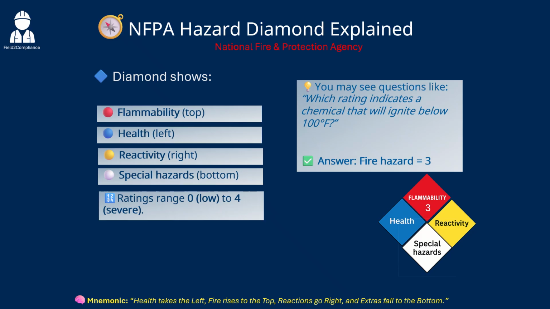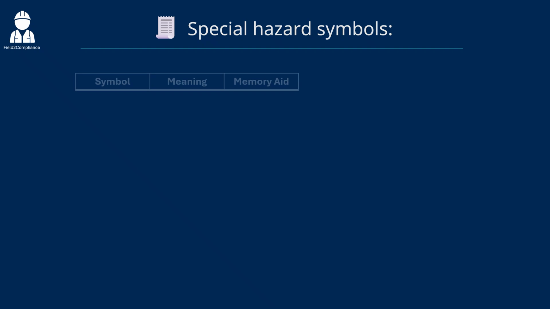Here's your shortcut. Health takes the left. Fire rises to the top. Reactions go right, and extras fall to the bottom. It's simple, visual, and critical when time matters. Let's break down the special hazard symbols that you're going to see in the white section at the bottom of the NFPA diamond.